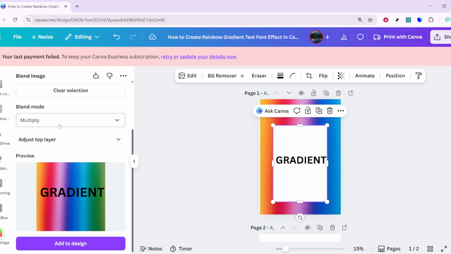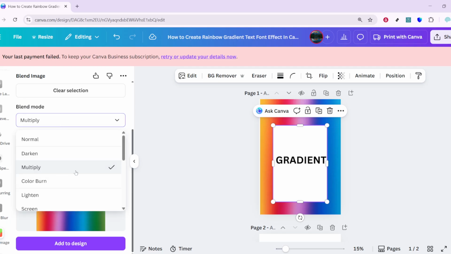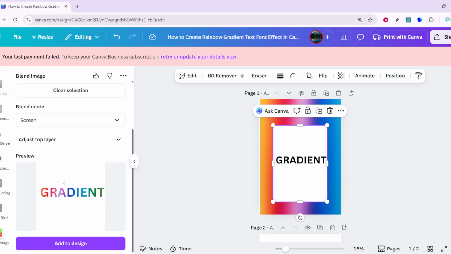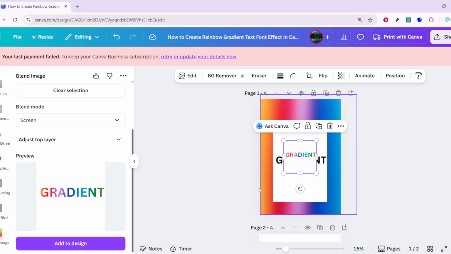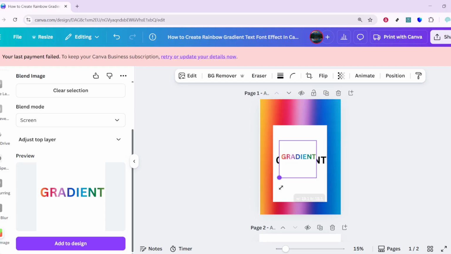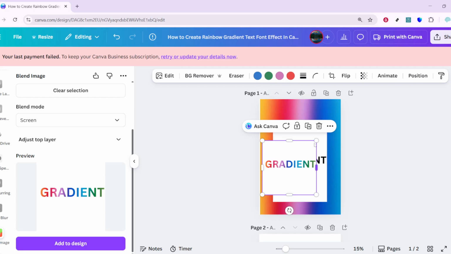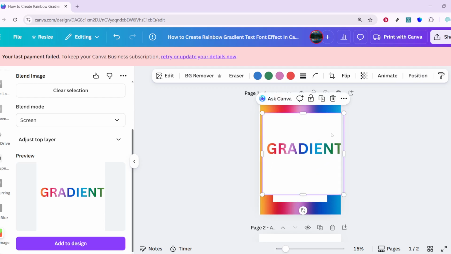Click through the options until the rainbow appears clearly inside your letters and the edges of the text remain crisp. Take a moment to fine-tune by switching modes until you get the exact rainbow text effect you like. Small differences make a big impact, especially with different font weights and background colors.